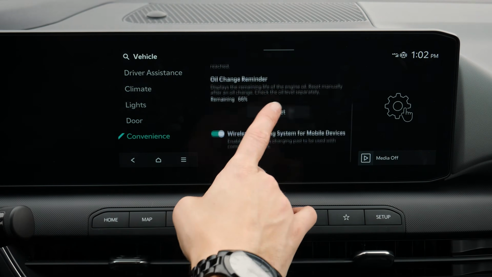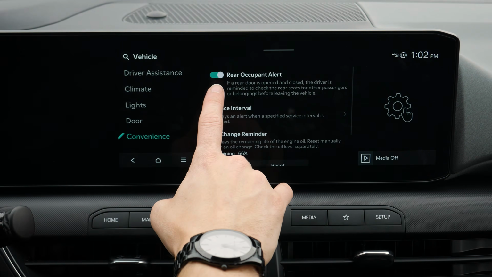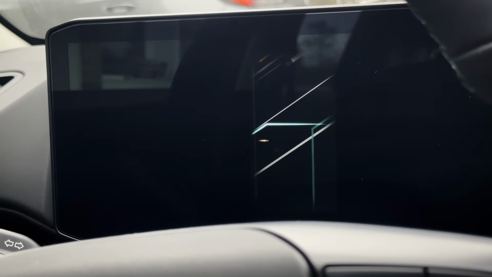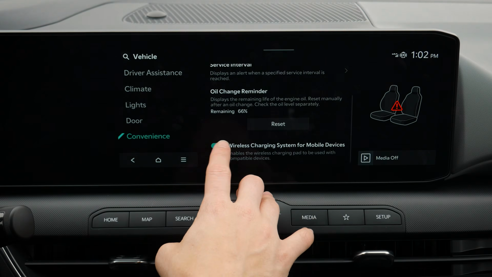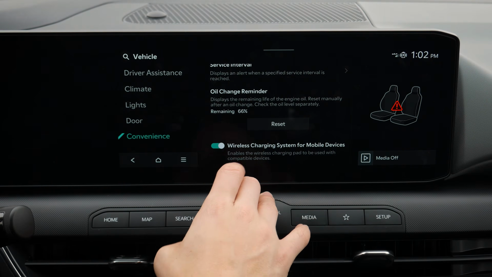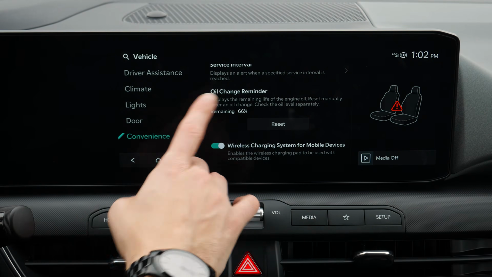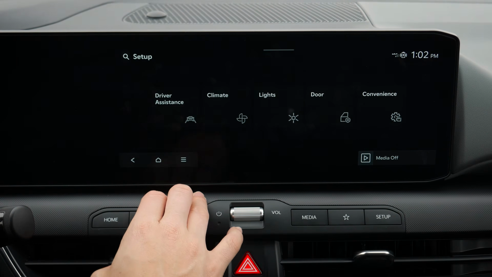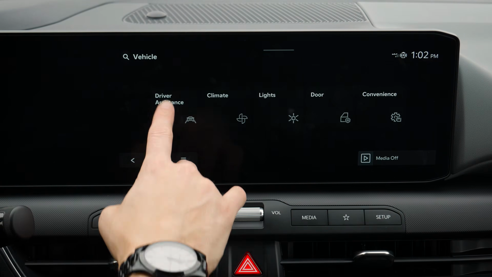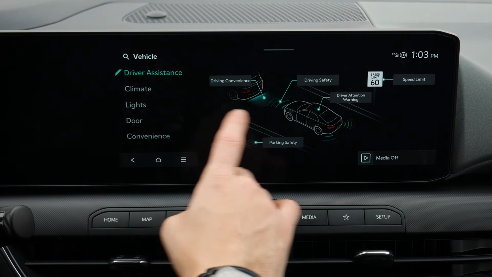Then there are some convenient settings. Rear occupant alert. If you've opened up the second row door, go to turn the vehicle off, it's going to chime at you inside of the cluster to check the back seats. And then you can turn off the wireless charge pad there. You can do an oil change yourself if you'd like to, and it's straightforward. From here, you've got your icon view, back to this view. So as I mentioned, you can get to all of these options a few different ways.